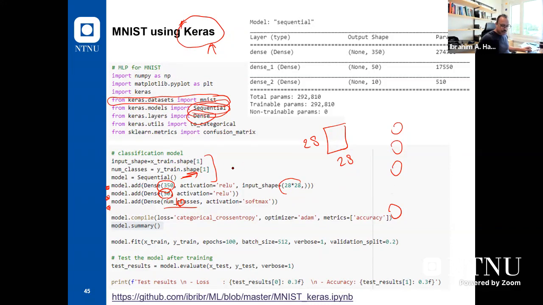And what activation function do you want to use? Here we are using ReLU, rectified linear unit. And how many units, how many neurons in this layer? It will be 350. We will add another layer, so just model.add, the first dense layer. The second dense layer will be 50 units. The activation will be ReLU. The third one, which is the output layer, will consist of 10 units, right? 10 units, and the activation will be softmax.